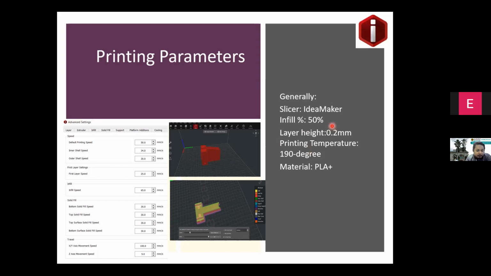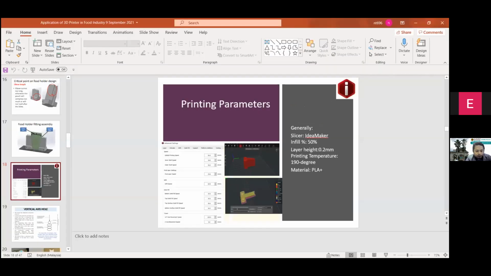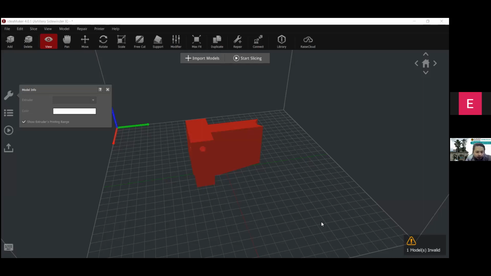I think I will share some of the Idea Maker slicer. I just want to share with you. Let me escape this one first. Alright, hopefully you can see this is the Idea Maker interface.